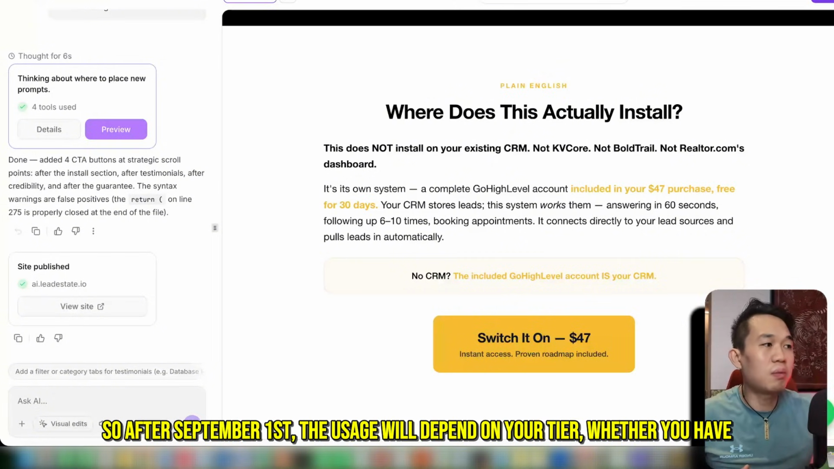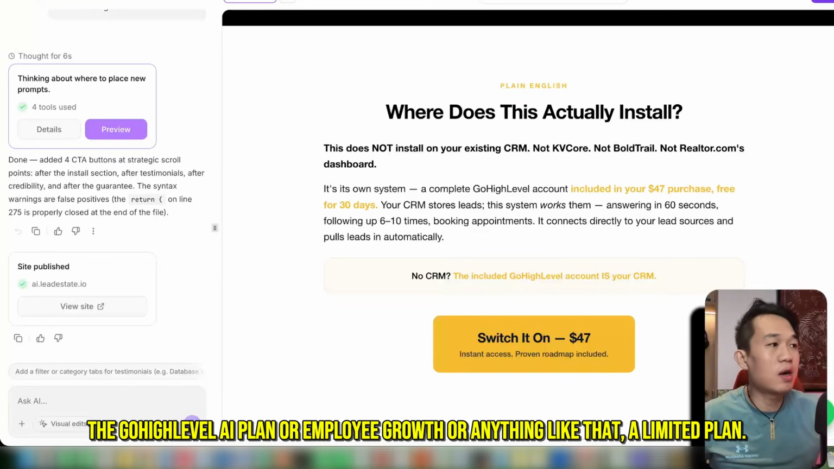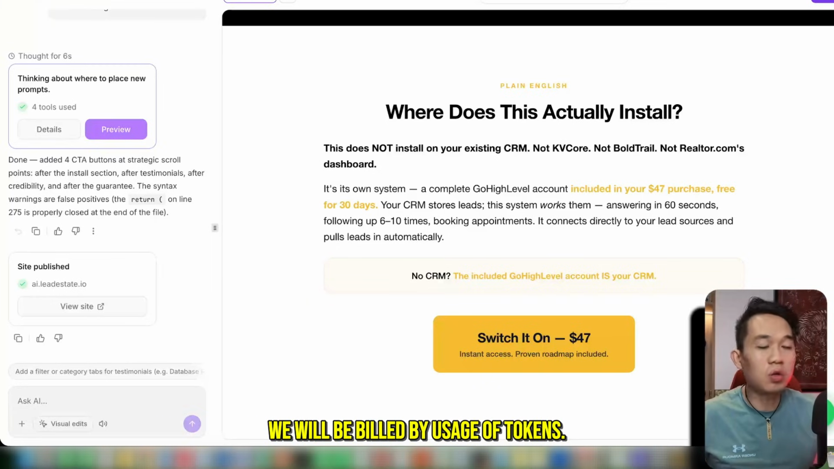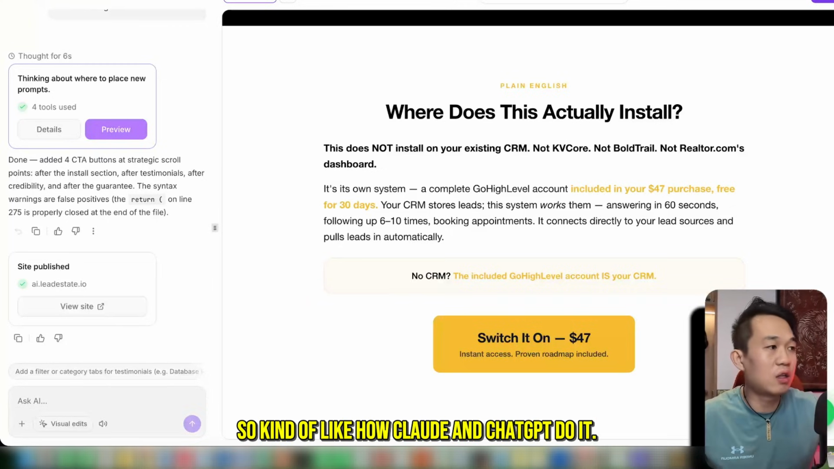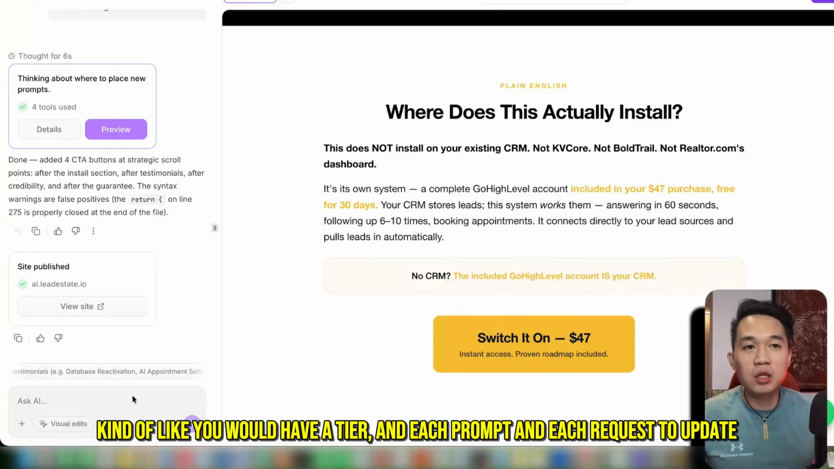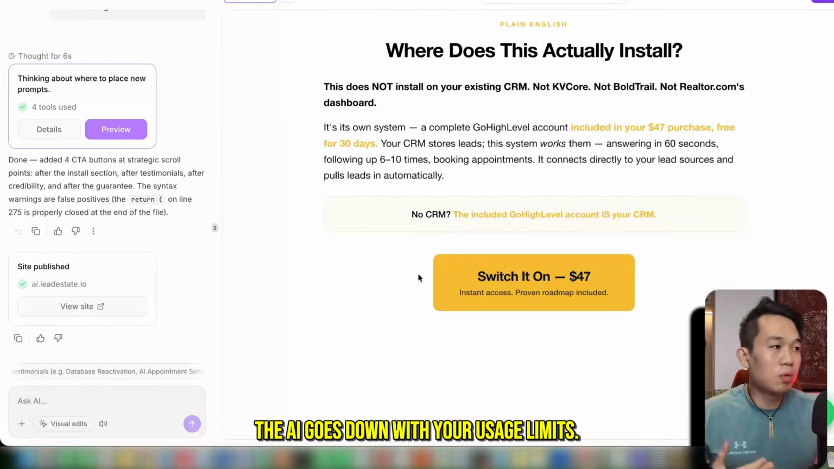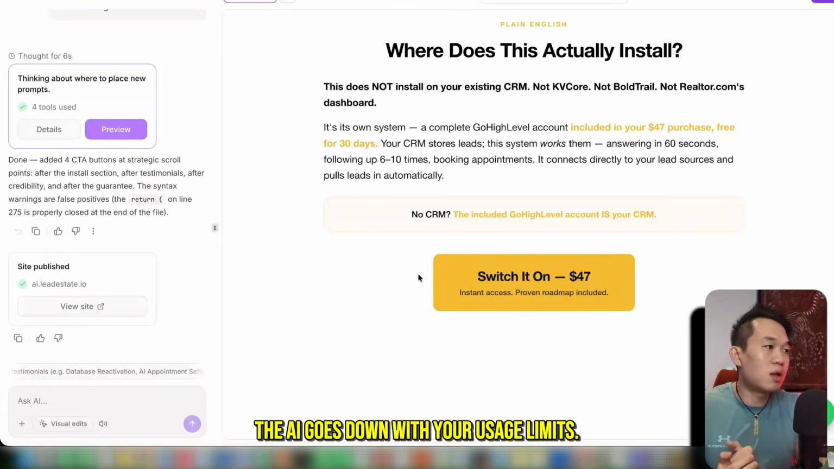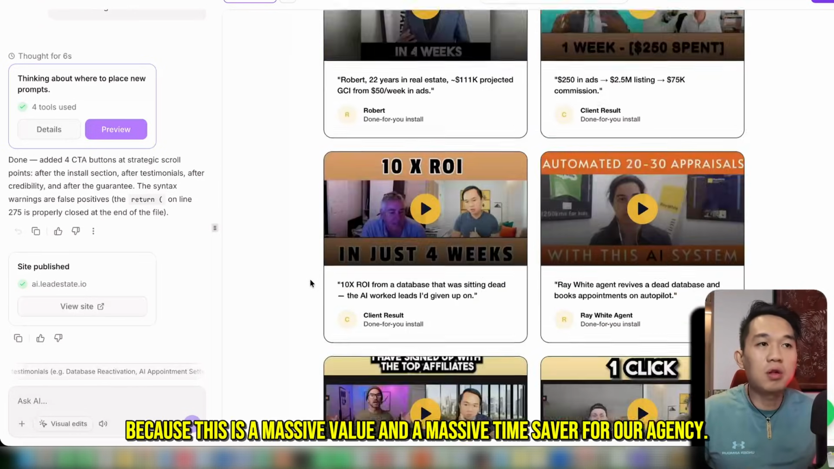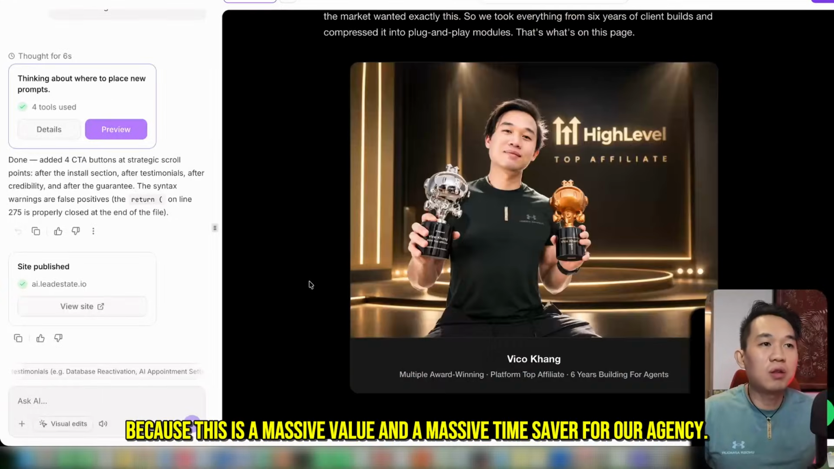After September 1st, the usage will depend on your tier, whether you have the GoHighLevel AI plan, Employee Growth, or anything like that. Unlimited plan will be billed per use token, kind of like how Claude and ChatGPT do it. You would have a tier, and each prompt and each request to update the AI goes down with your usage limit. I'm definitely gonna want it after September, because this is a massive value and massive time saver for our agency.